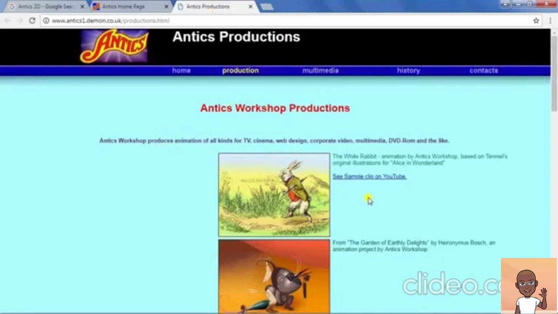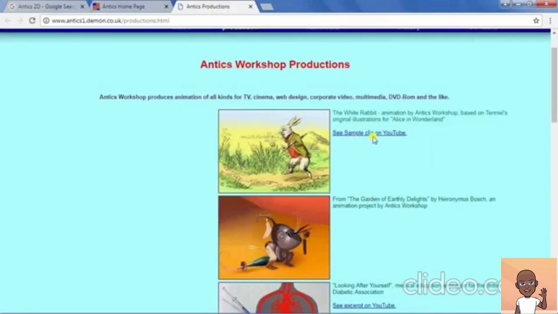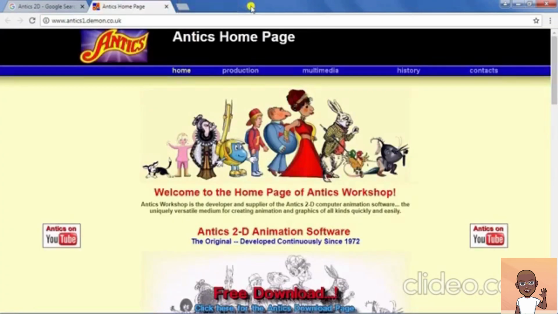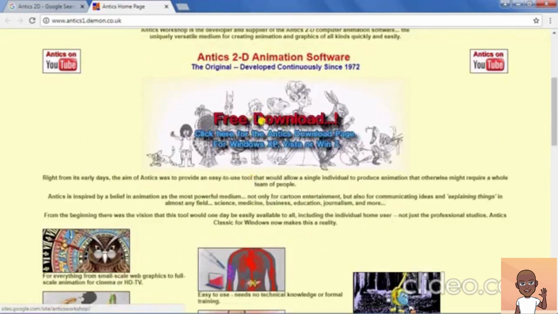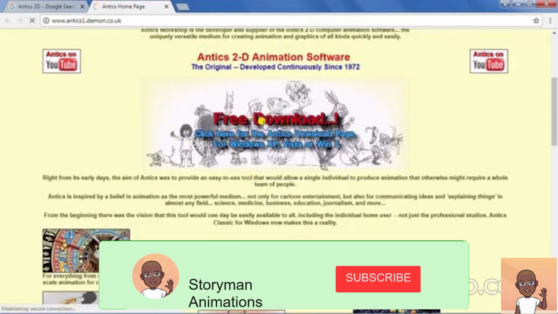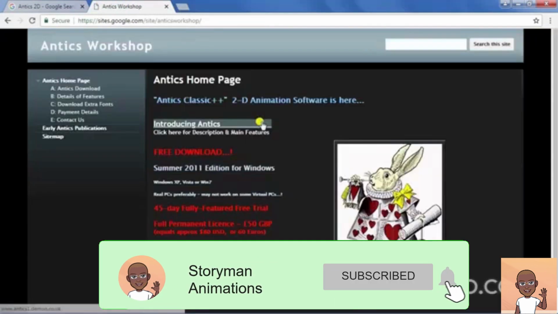From the beginning, there was a vision that this tool would one day be easily available for everyone, including individual home users, not just the professional studios. You can find a few tutorials online, and I would say Antics is fairly easy to use if you have a background in animation.